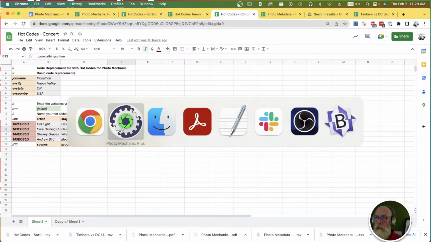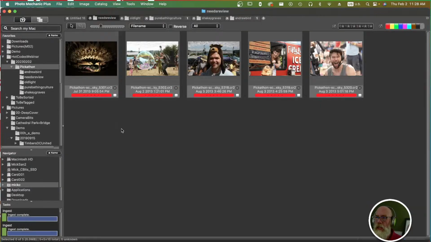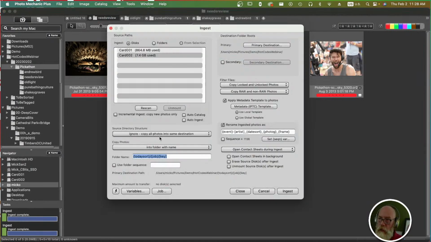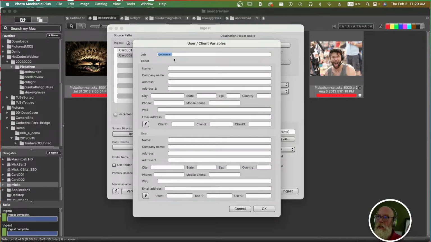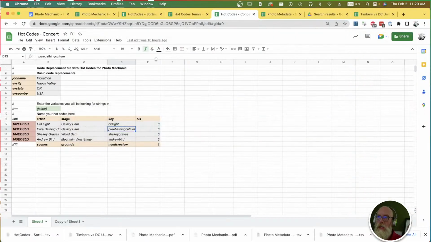So let's take a look at my metadata template. First of all, let's take a look at the ingest dialog that I used to do this. So here we go. Photo Mechanic creates the today sortable number folder, which was 2023 0202. I added a job tag, which was Pickathon, and that came from the job dialog here, which had the code replacement for job name, which came from the job name here. So I put Pickathon here.